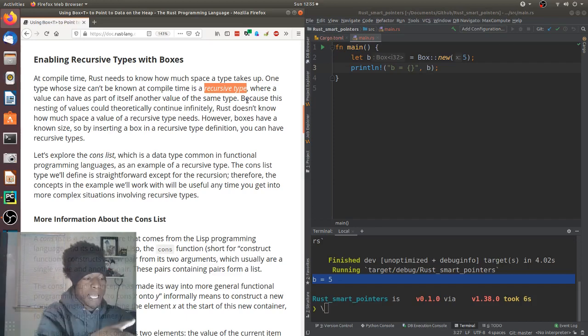So let's say you have type X here, right? And then within type X, you have another type X, XXX, all the way going down, right? In theory, the size of that can be infinitely long or infinitely large. And the definition can go infinitely long, right? Because it's recursive.